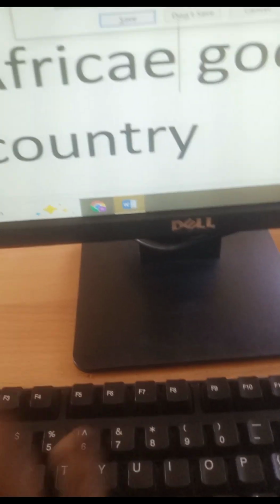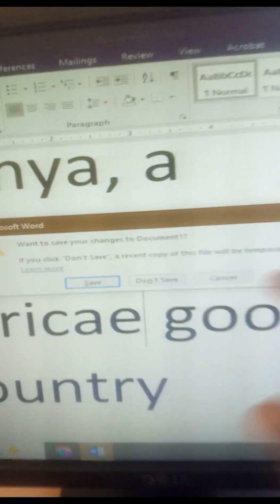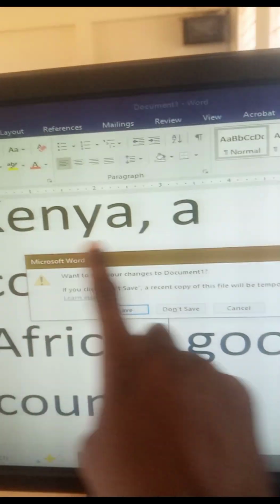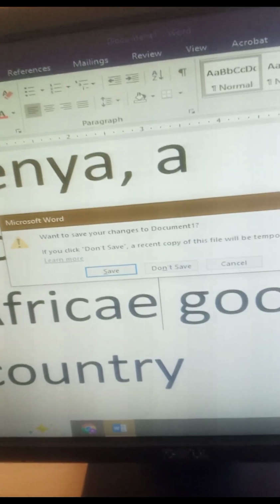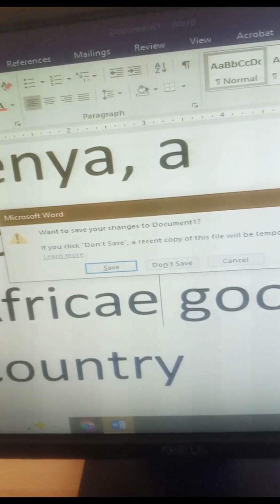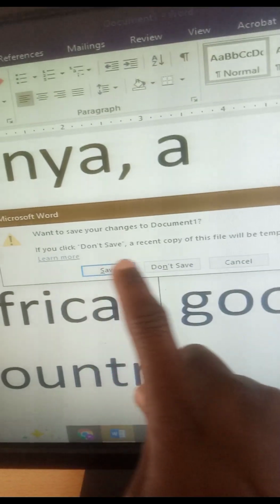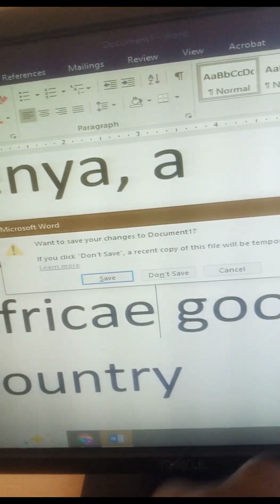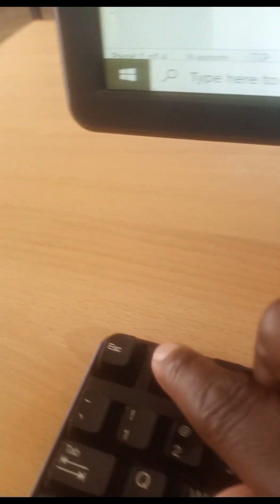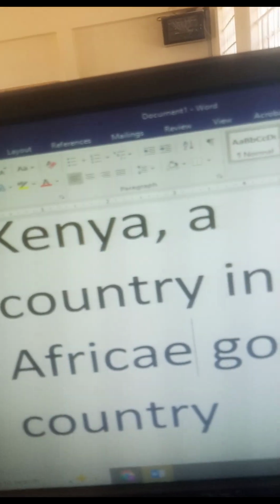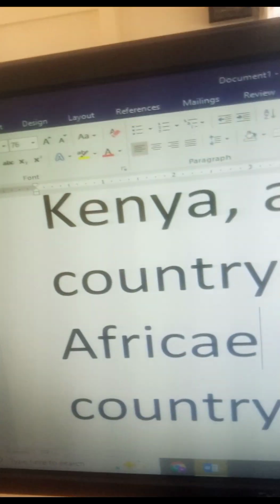For example, you can see something has appeared. This one is called a dialog box. It is asking you whether you want to save, whether you don't want to save, or you want to cancel. So if we want to remove it, you just press this escape key. Then when you press it, you realize that it has disappeared.